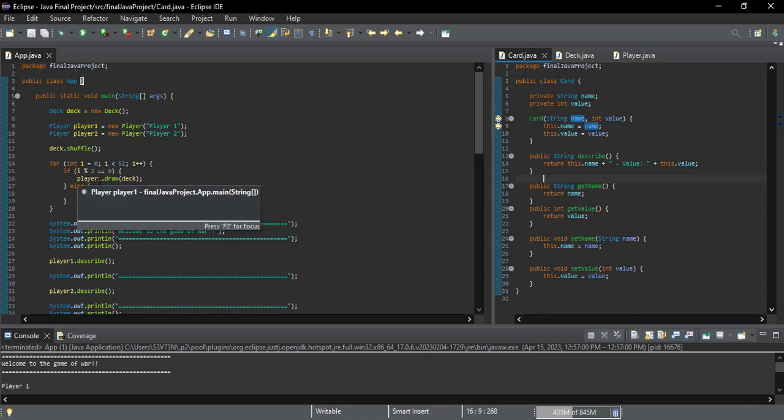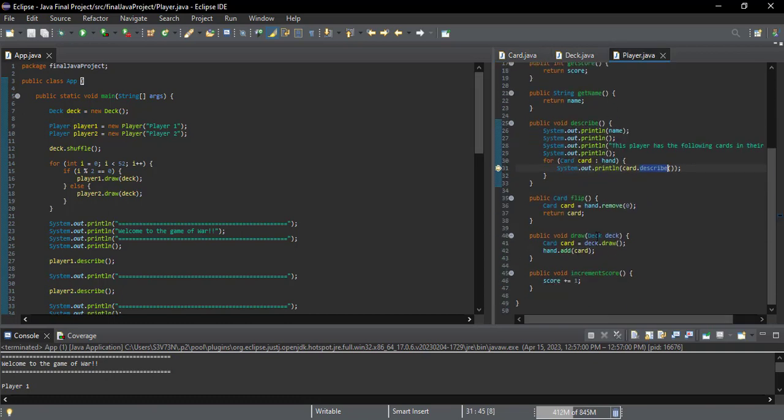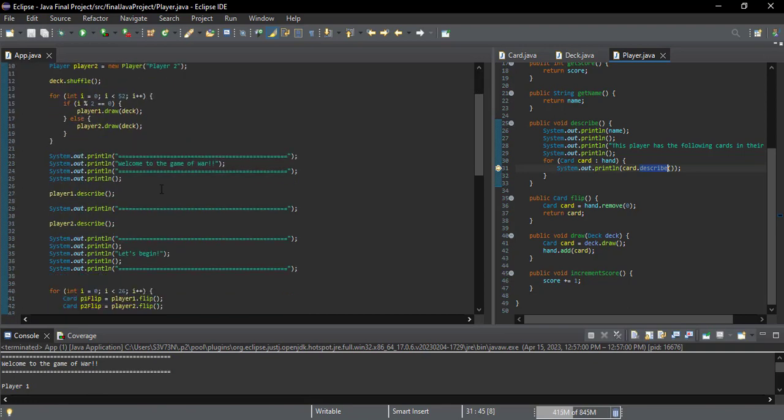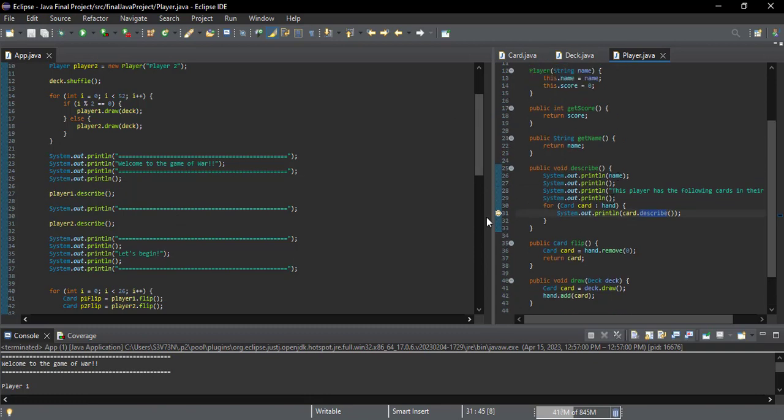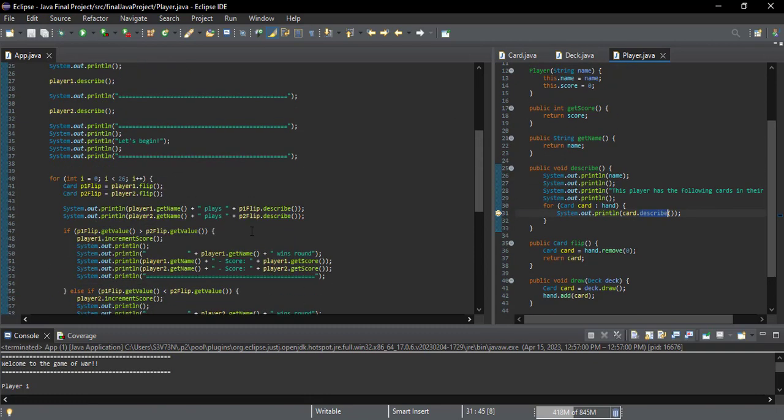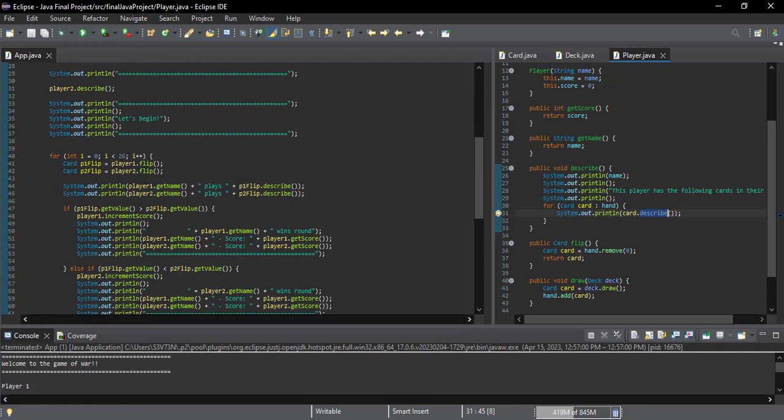And so I just called on the player class because these were players up here, and then called on the draw method over here, draw from the deck, and do that 52 times. If the remainder of i divided by 2 equals 0, it would give it to player 1, or else it would give it to player 2, and that divvied out the cards evenly. And then I did a whole bunch of print lines here so that what prints to the console is very clean and easy to read. And then I called on each player's describe function so that it would print what was in each player's hand. So let's begin.